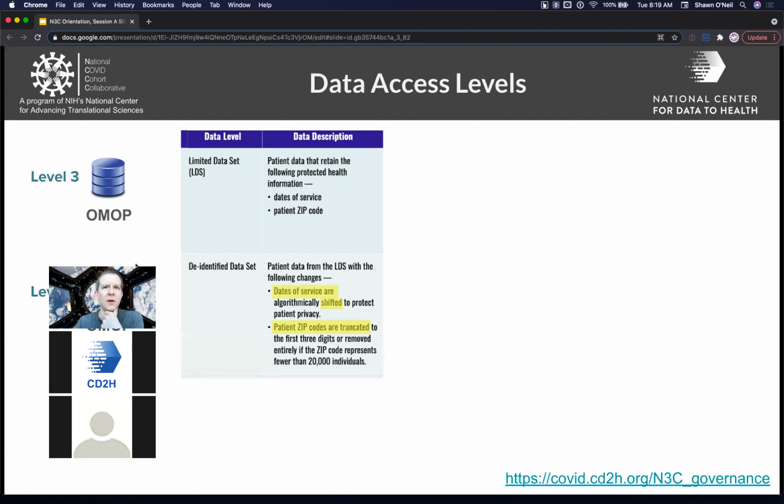Level 2 data or de-identified data are the same thing, except the dates of service have been randomly shifted, plus or minus, and zip codes are truncated to 3 digits for added protection. That actually makes those particular protected health information fields no longer protected health information according to the HIPAA standard, and that allows us to put different access controls on them.